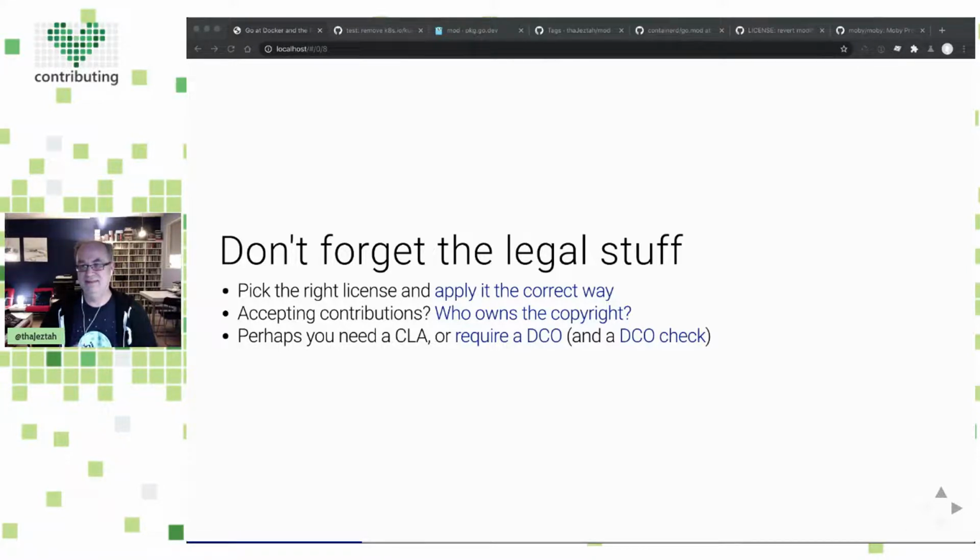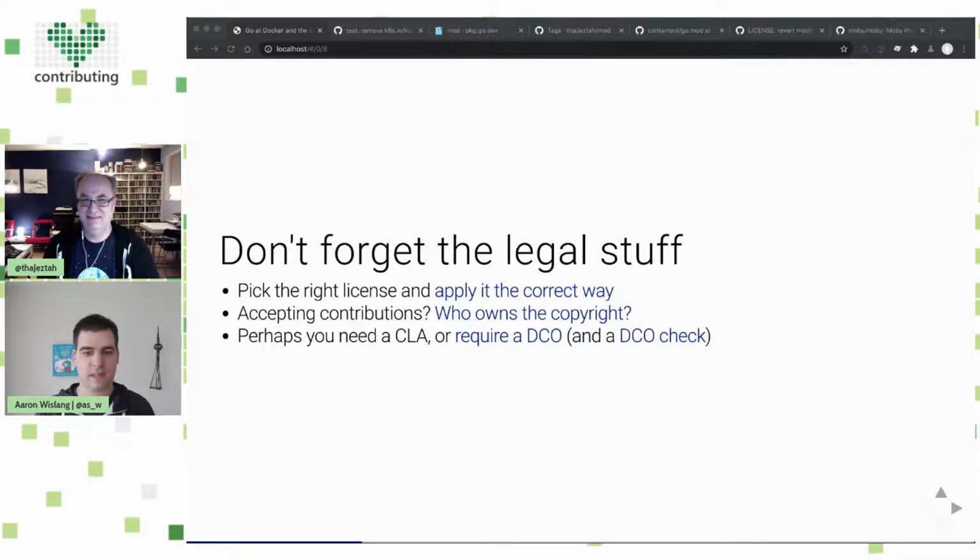Let me see. I see there's some questions. Let me see where we go. Excellent. So we have our first question here. I see lots of open issues for the Moby project. How and who triages this?